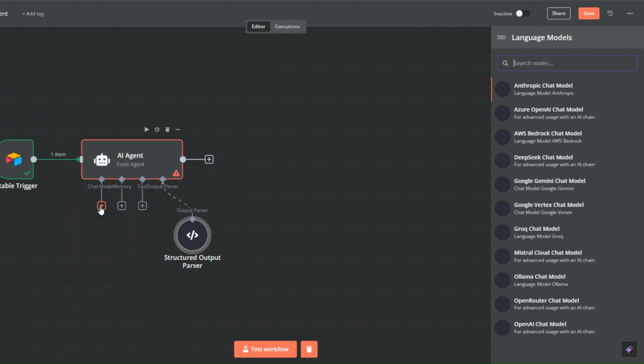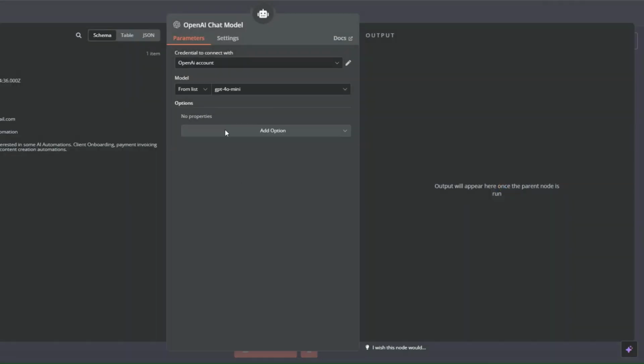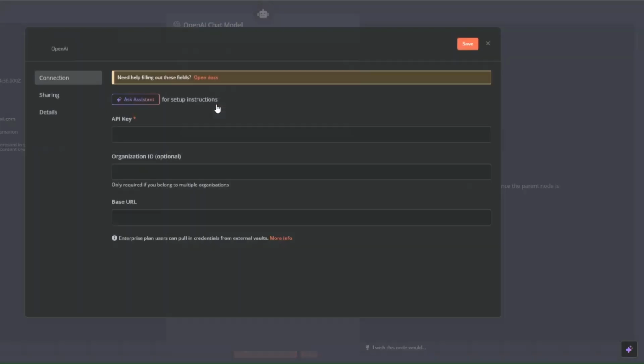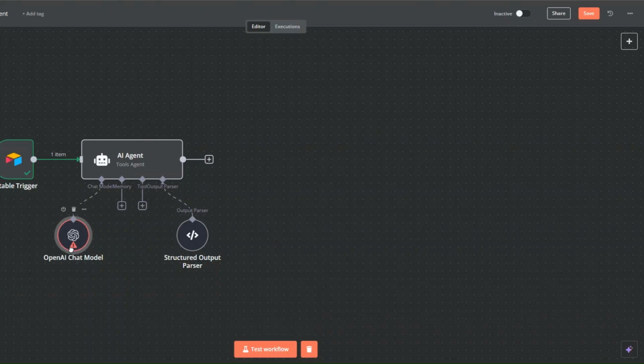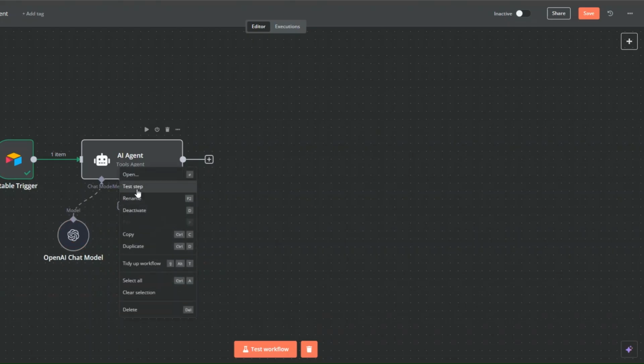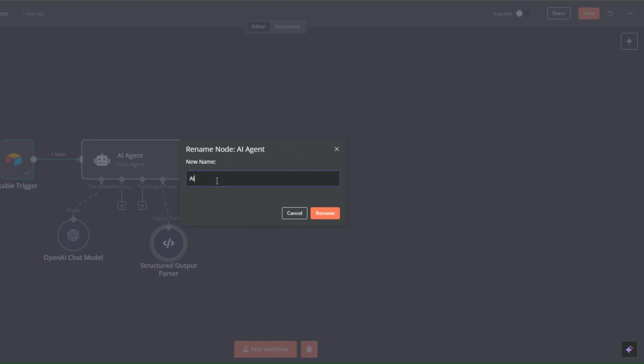Then we're also going to add a chat model right here. I'm going to use OpenAI. Here, like we did with Airtable, you also need to create a new credential from your OpenAI API. Find your API key and come and paste your API key right here and click on save to create your new credential. I'm going to choose GPT 4.0 mini, but you can choose any of these other models right here. And then I'll click on back over here. So here I'll rename this to AI Sales Assistant and click on rename.